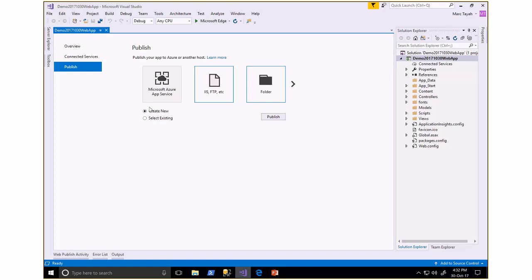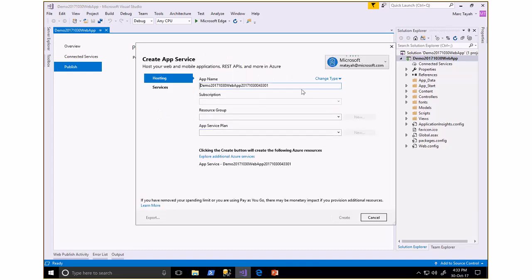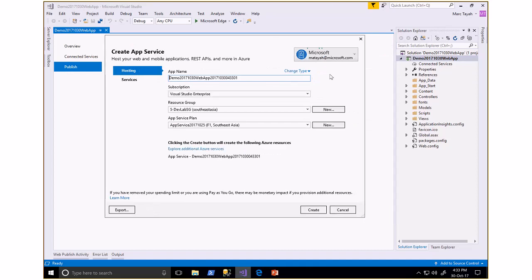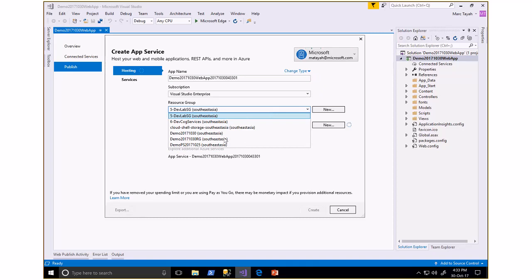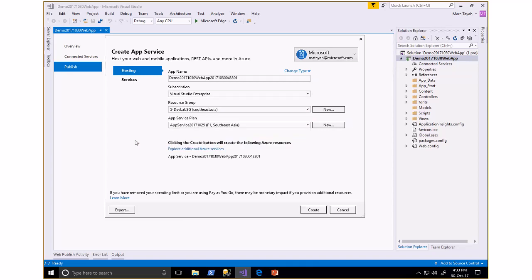I can say, okay, I'm going to create a new publishing profile. And because it recognized what I'm logged in as, it automatically loaded all of my subscriptions. I'm going to leave the default name. I'm going to leave the subscription, which is my Visual Studio one. It loaded my resource groups as well if I want to work within the same resource group. So I'm going to go ahead and put it in the same one that we created.